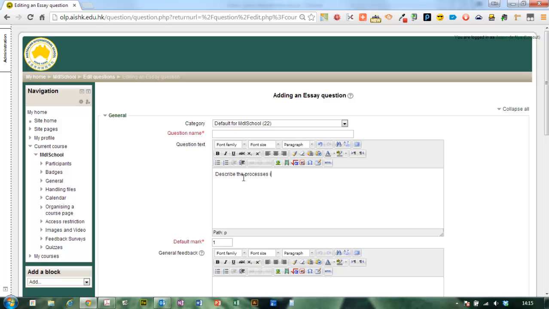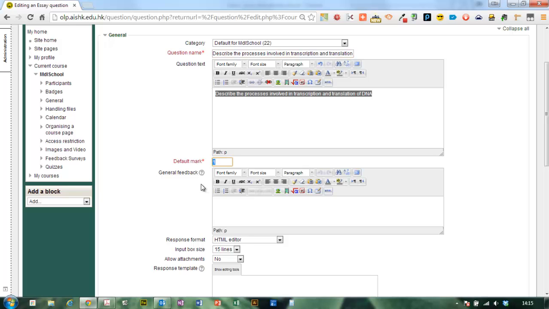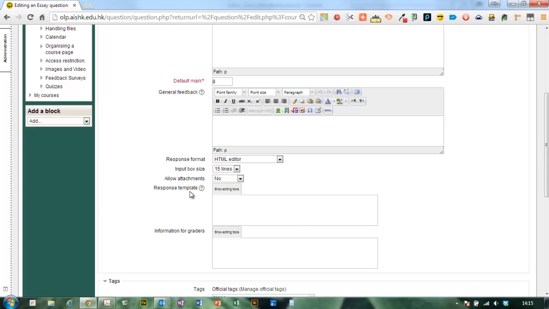I'll put just a quick question here and type it all in. I'm copying it and also putting it in as the question name so I recognize this question later, and I'm going to make it out of 8. I'm looking for 8 points from the student.